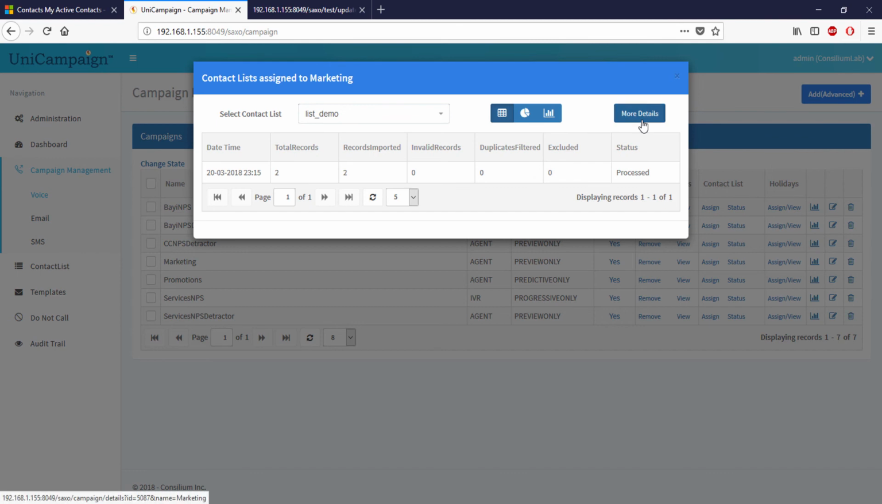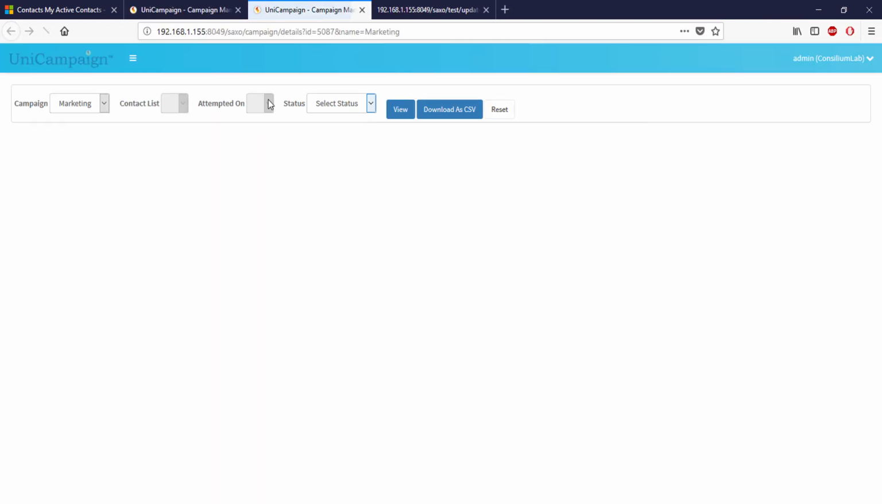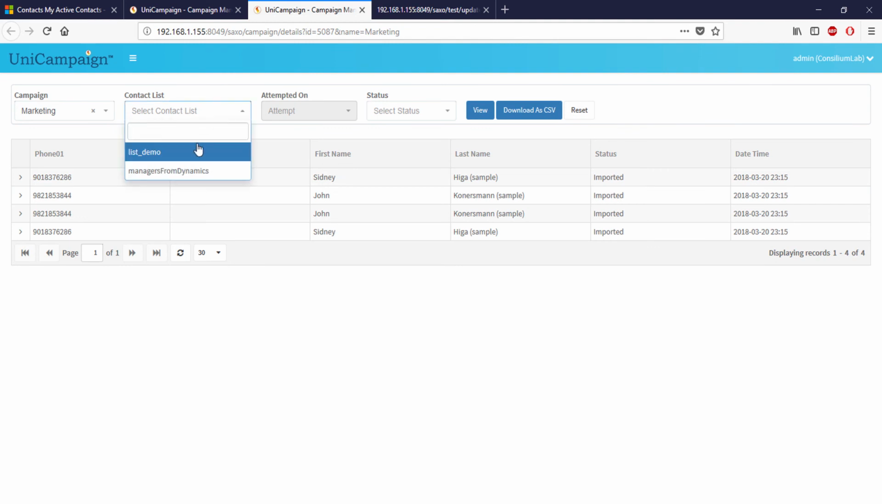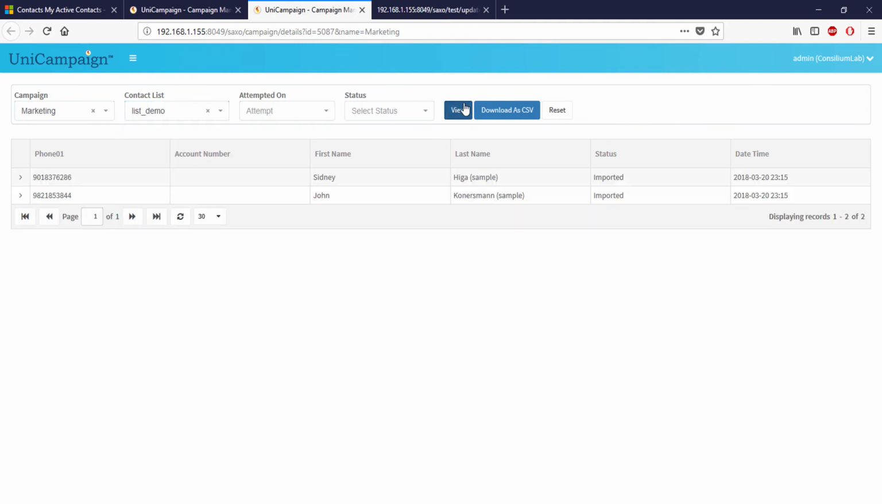So if we want to see the actual data that has been imported, we can click on this here, choose the contact list that just has been imported, and you can see here the phone has been imported, and the first name and last name have been imported here. We chose the descending order, so you can see the first name is in descending order.